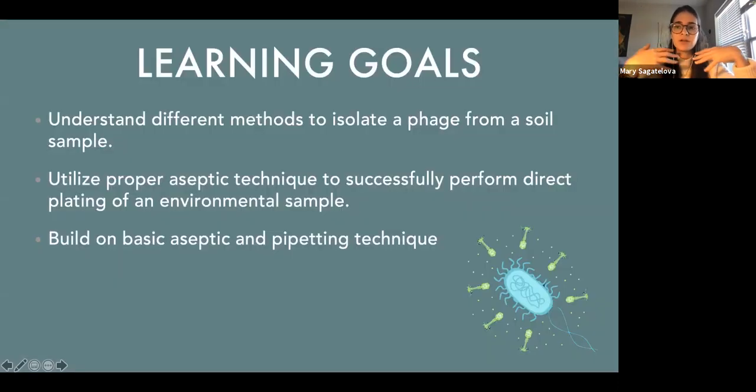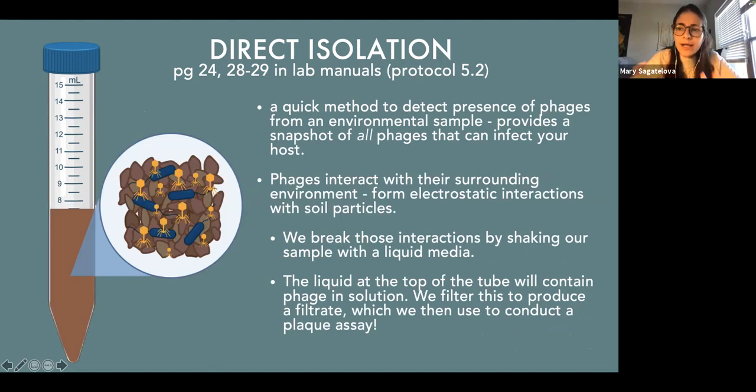So let's talk about what we're trying to accomplish, right? We're trying to understand different methods to isolate a phage. There's more than one from a soil sample. We're trying to get more practice with proper aseptic technique, make sure you're understanding when to use it and how to use it appropriately, so we can directly isolate from our environmental sample. And then again, we're going to be building on our pipetting techniques, knowing when to use which pipettes, and basic aseptic technique.